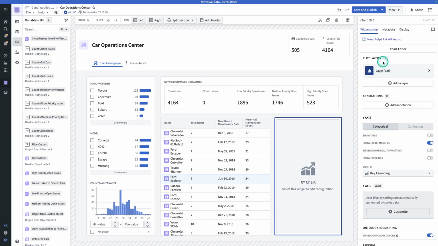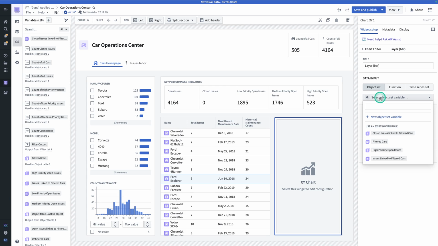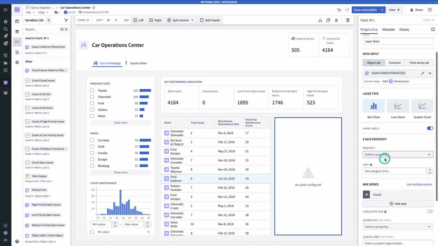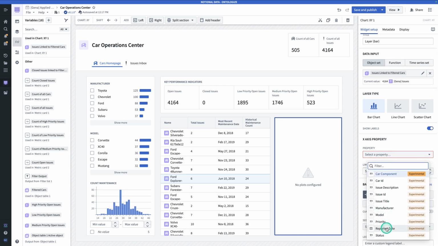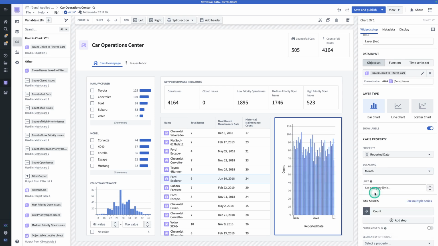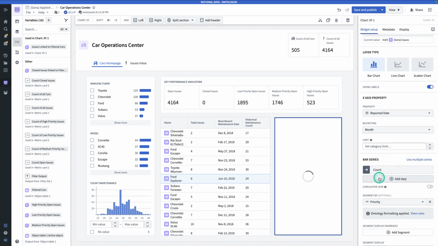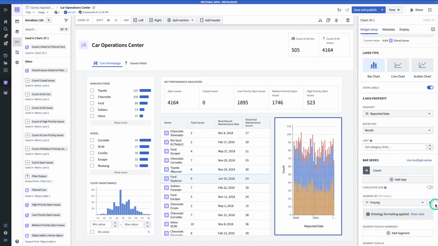We're going to click into this layer here. We're going to be plotting an object set. Let's show the issues linked to filtered cars. And the x-axis property is going to be time. So we're going to get reported date. And the bucketing right now is year, which might be not as granular as we need. So let's change the bucketing to month. And now let's segment by priority. So you're going to select priority here. And now we have the issue count over time segmented by priority.